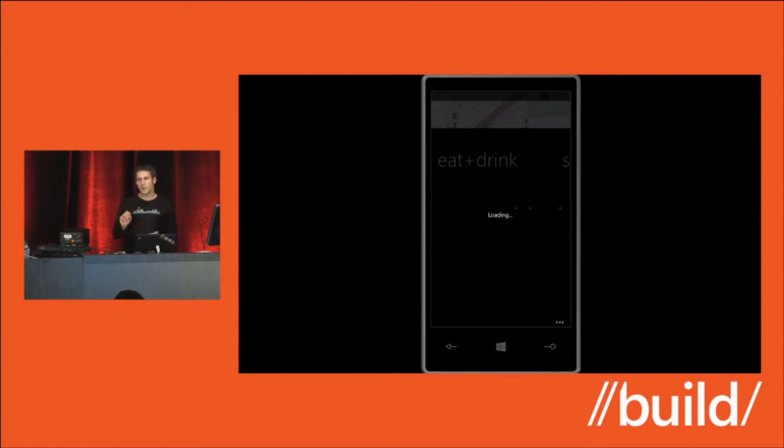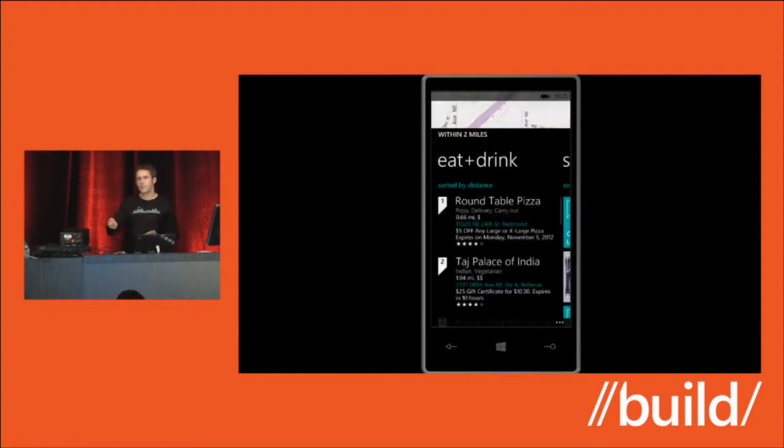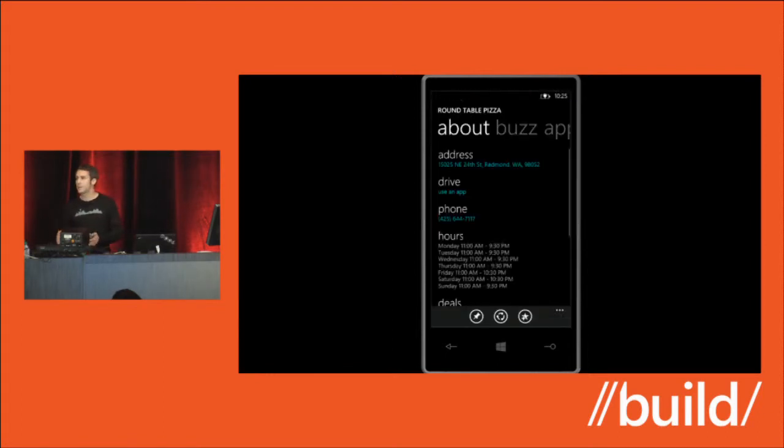And as part of that, some of those establishments can offer deals. So, looking through the list here, the first one, Round Table Pizza, has $5 off any large or extra large pizza. So that sounds pretty good to me. If I tap on that, I'm going to get more details about this restaurant.